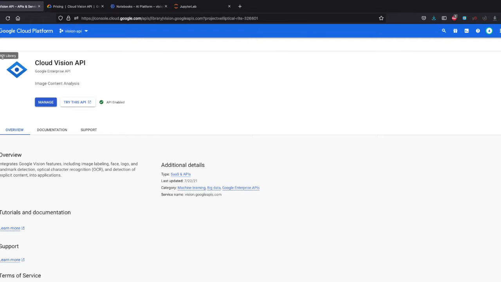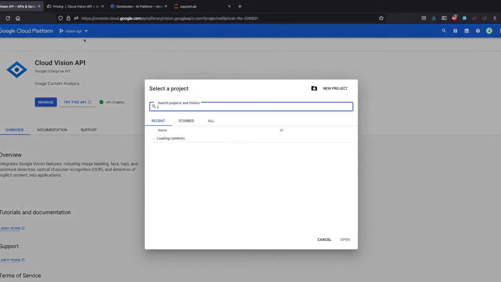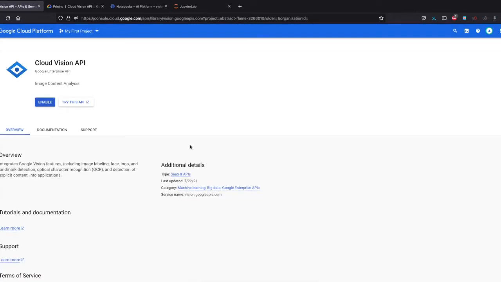As part of the enablement, it'll ask you to create a service account, which you will be using for authenticating your application to use Vision API services. So let's go to a different project and see how Cloud Vision API is enabled there. I'm going into another sample project, and here I click on enable. It will take some time to get enabled.